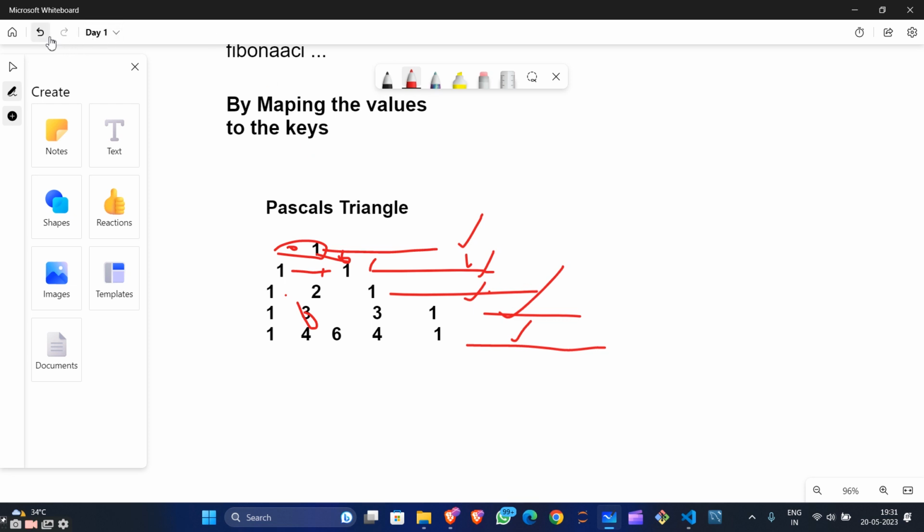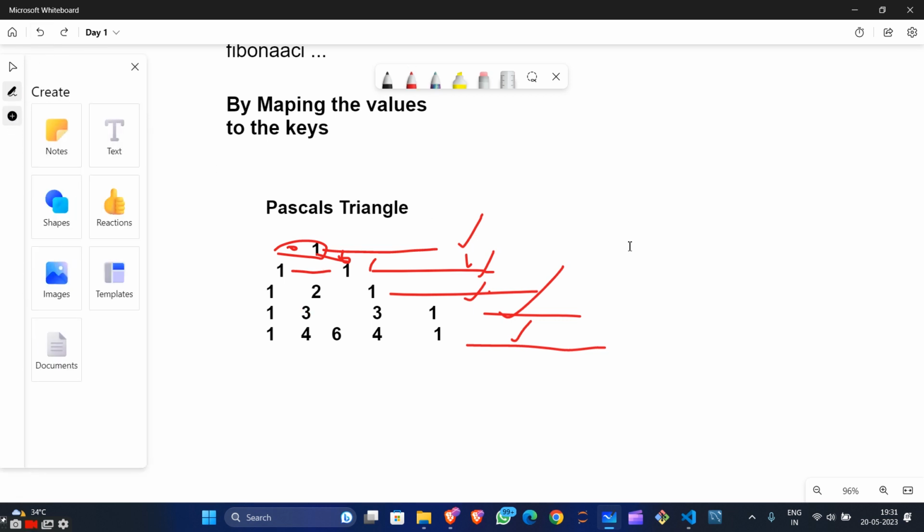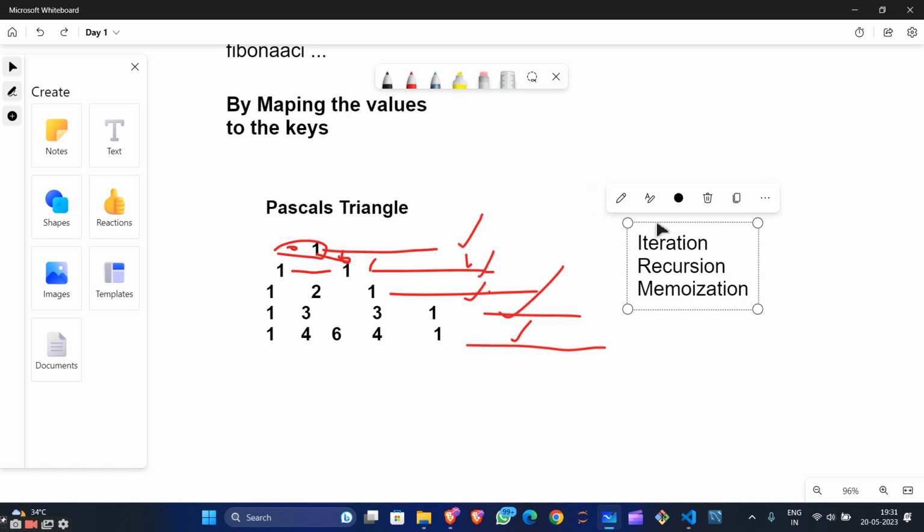The assignment is that we have to calculate this Pascal's triangle in three ways: iteration, recursion, and also memoization. Very simple, guys, very simple. If we understand the approach, this is very simple.